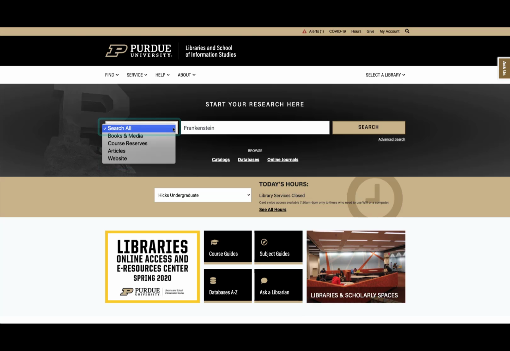The default Search All option will cast the widest net to locate nearly all sources related to your search terms across a variety of materials at Purdue, including web pages, research guides, and more. You may wish to select the books and media or articles options to get started searching for a topic, so you know which kinds of materials will be in your list of results.